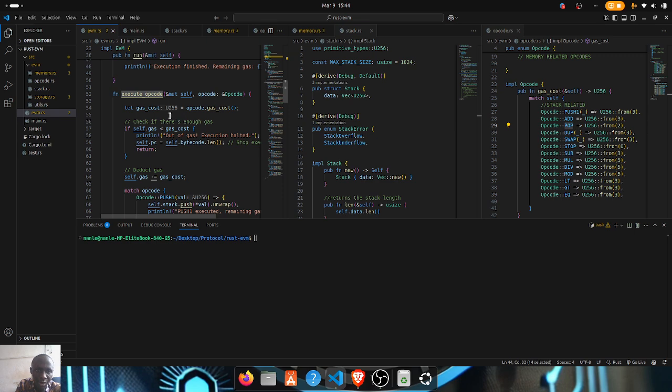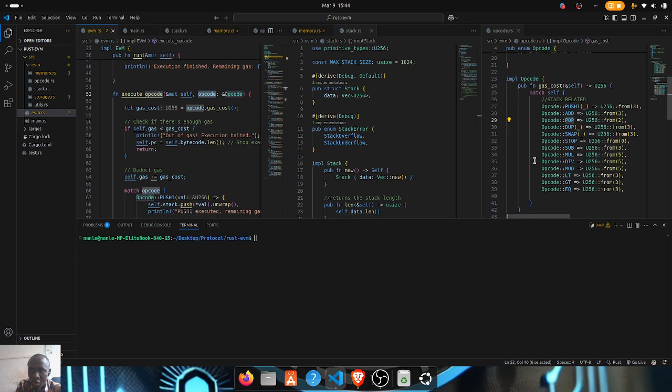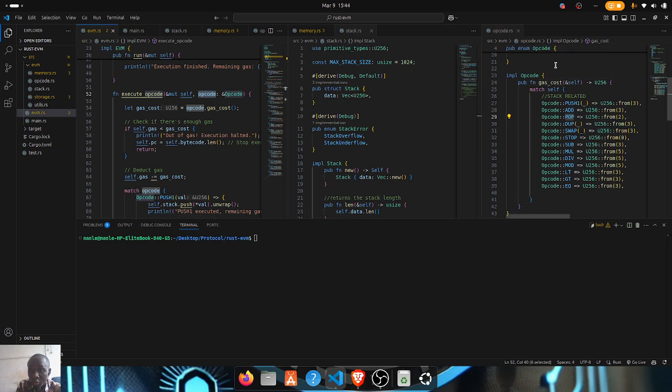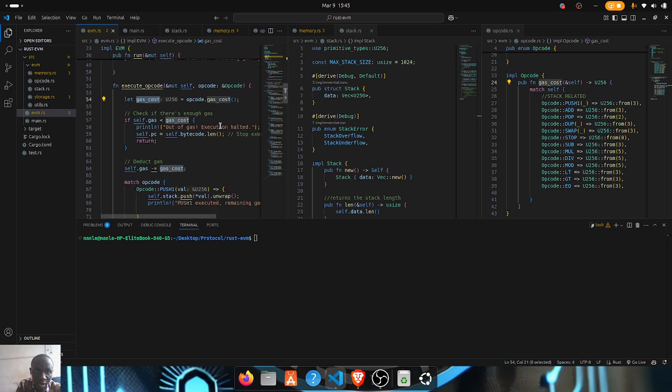So the first thing this function does is check the amount of gas that a particular opcode burns for a transaction. This function actually takes an opcode, and we are reading the opcode for this particular transaction. In my opcode file, I have this gas cost where I define the amount of gas by default. So it checks what amount of gas this opcode is burning at the moment, and then it saves it as gas cost. The next thing I did here is set a condition that checks the amount of gas I have at the moment.